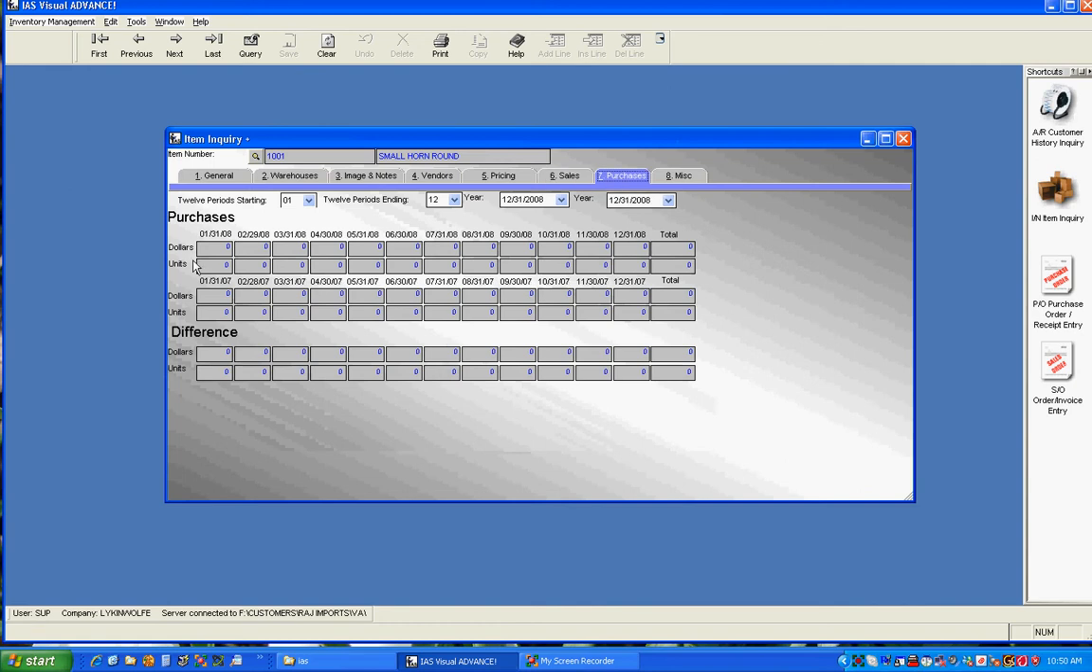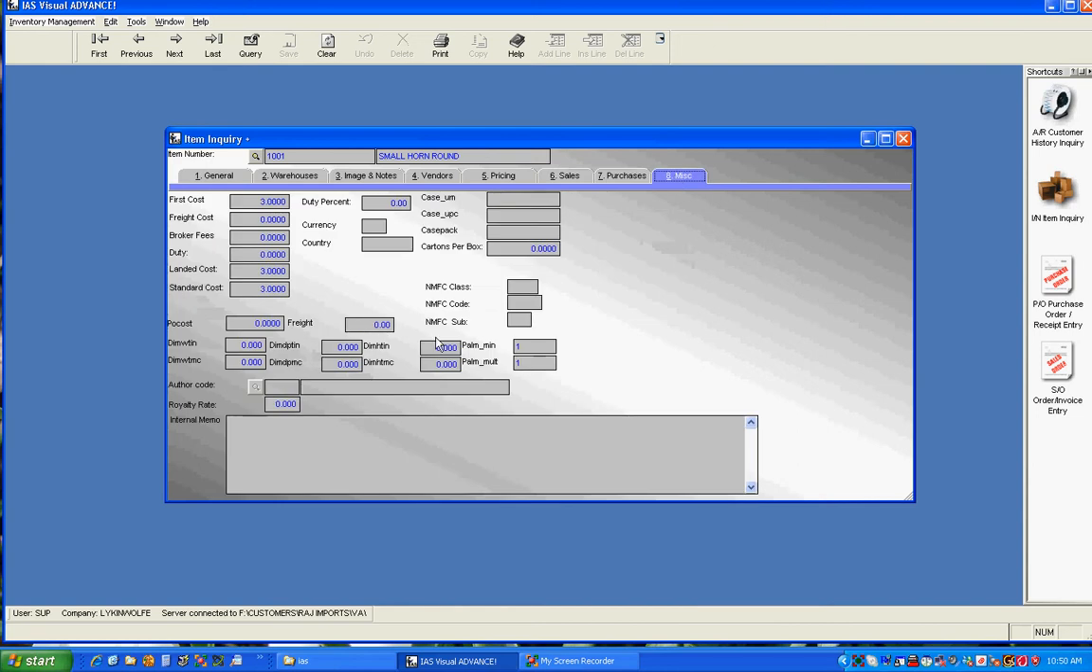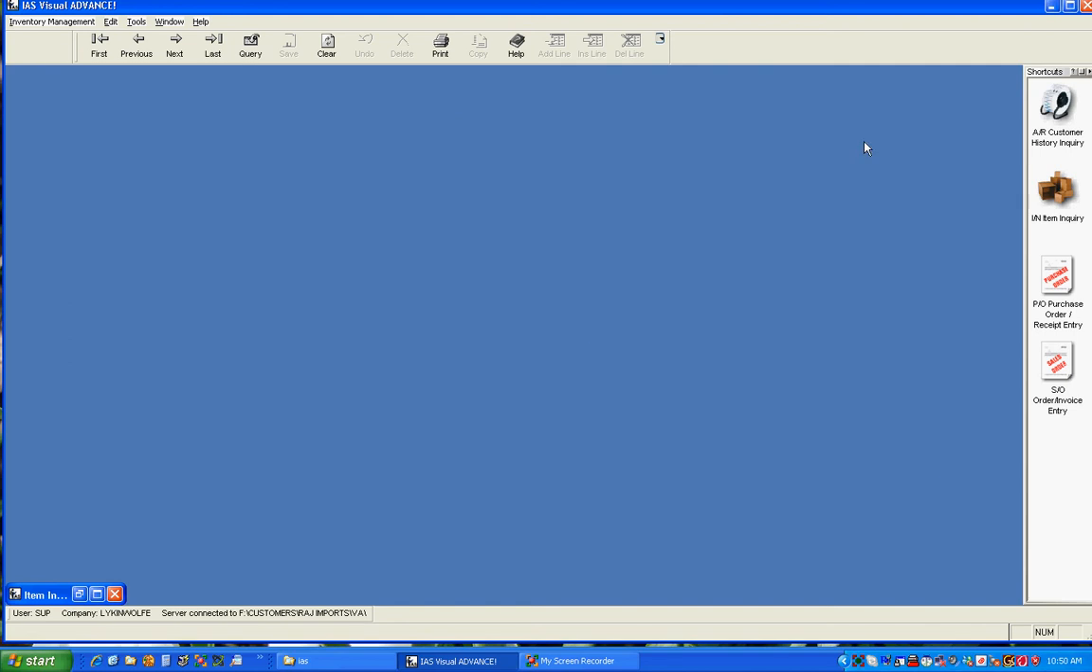It shows you units and dollars, a 2-year comparison month to month, and of course down here shows you your differential. And then you have your miscellaneous tab that gives you all the information that was on your miscellaneous tab in your inventory file. Any questions on the item inquiry? No. Okay.